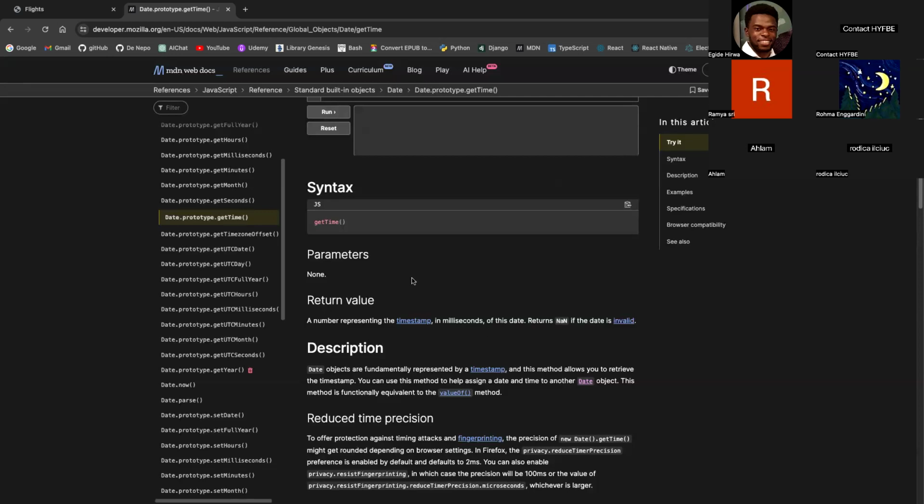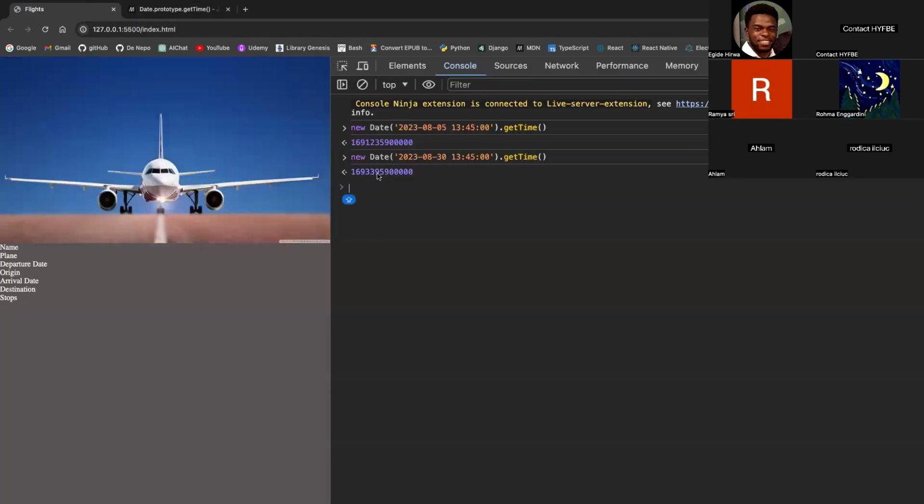And because it returned my date in milliseconds, now as you can see, I have two numbers and I can compare these two numbers according to my need. Is the idea clear? Yes. Yeah? For everyone?